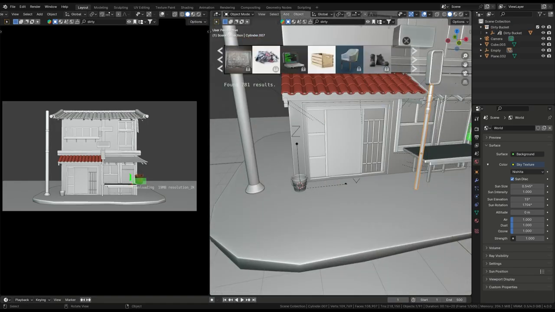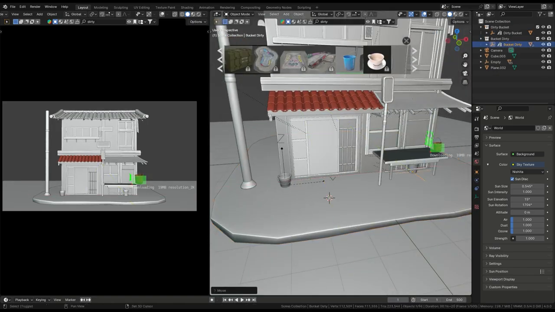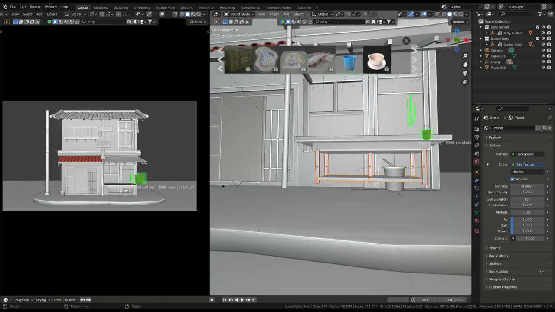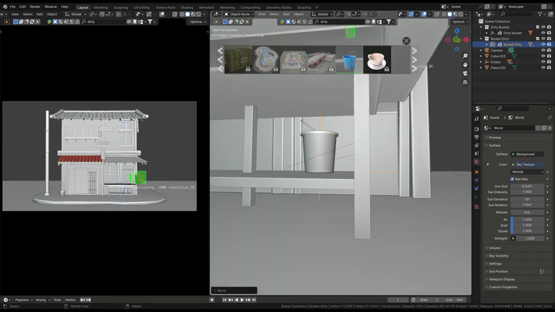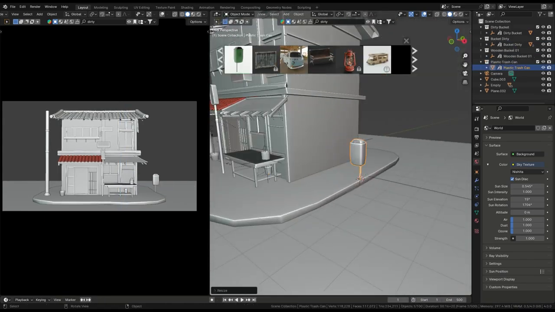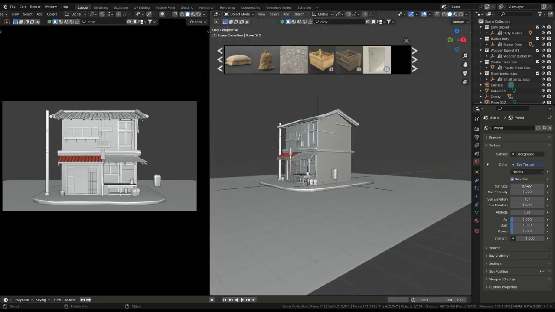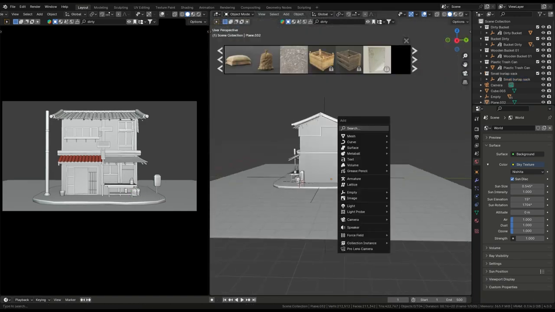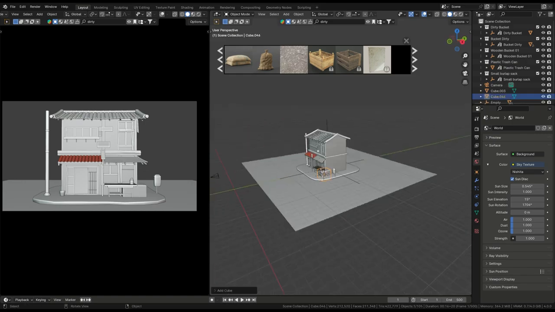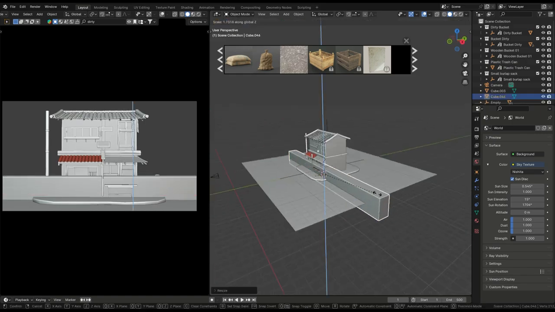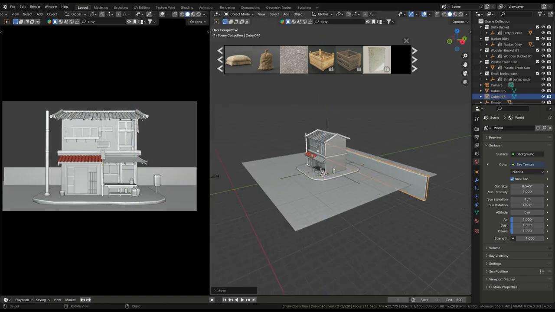Now, use free objects from BlenderKit and add them one by one. We need a wall to hide the background. Add a cube. Scale it to your desired length and position it.